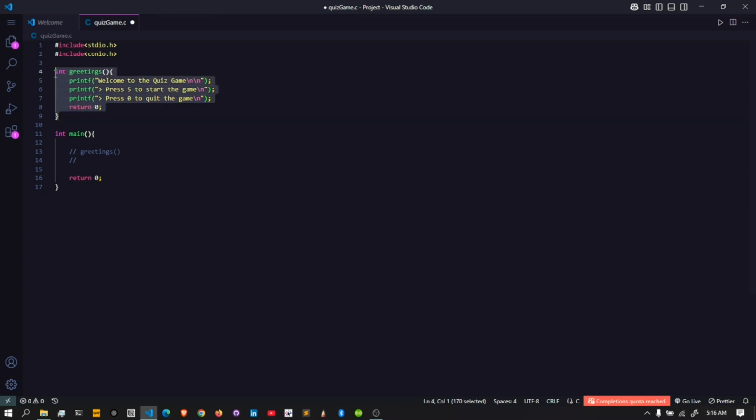This is the greeting function, and I will call the function over here. So this function will be called in the opening of the game, so that the player could see the message about the game, that if you press 5 then the game will be started, and if you press 0 the game will be quit.